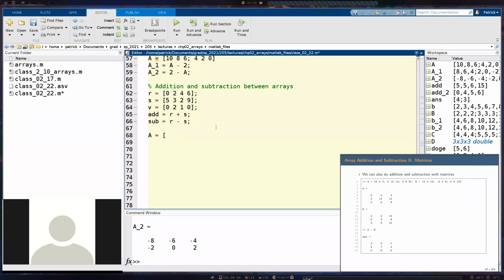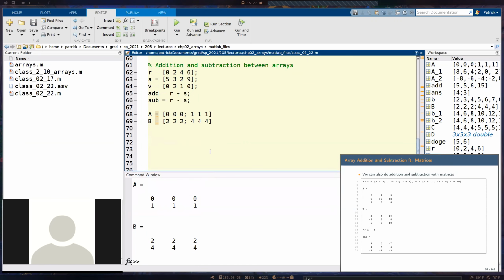So we'll make a matrix A here. Again, I'm going to be boring: 0, 0, 0, 1, 1, 1. B equals 2, 2, 2, and 4, 4, 4. Let's actually show those outputs. Okay, so we have A and B, and I can again do addition and subtraction between these two matrices. They're the same size, and they have to be the same size, just like with these vectors that we made up here, if we want to actually carry out this operation.